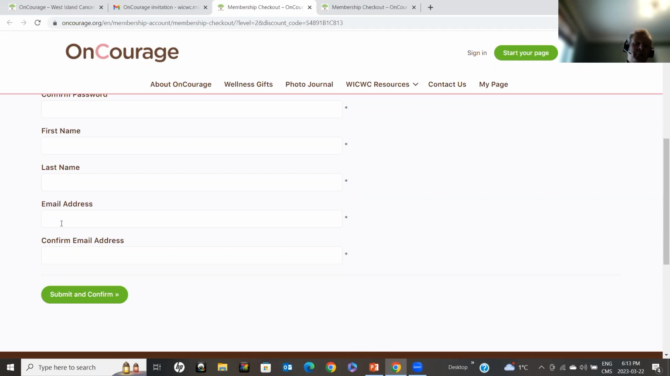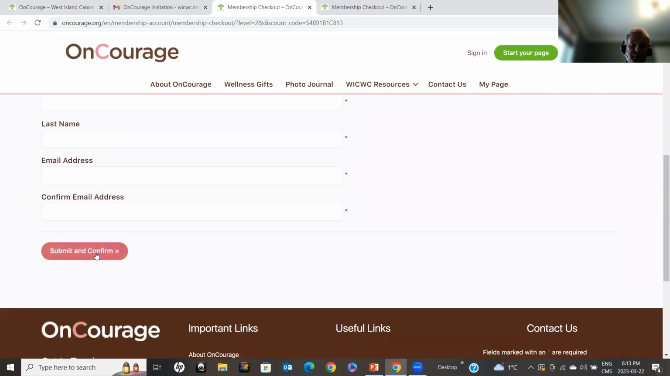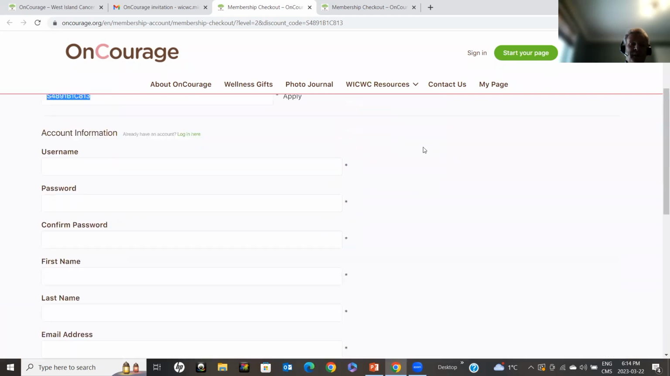And you will be able to interact with the system and know what's going on without necessarily logging into the application. Once you enter all that information, you can just say submit and confirm, and you will automatically be included in the group. So from that point on, you're going to be able to sign in as a member to the group that you're invited to join.